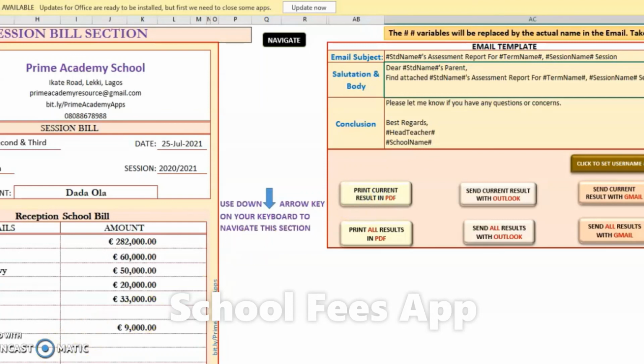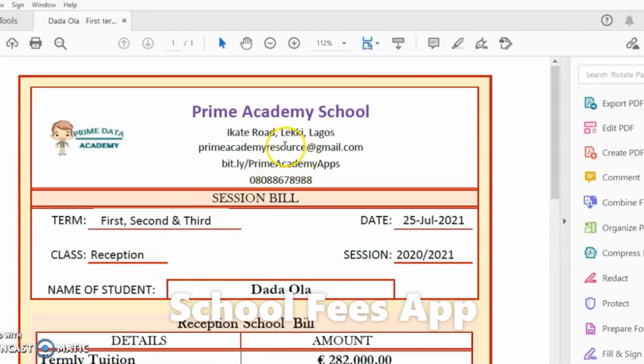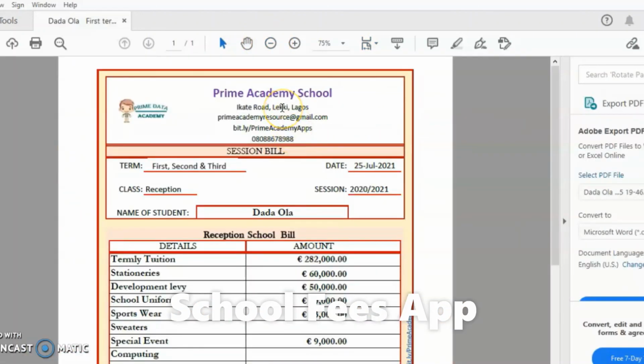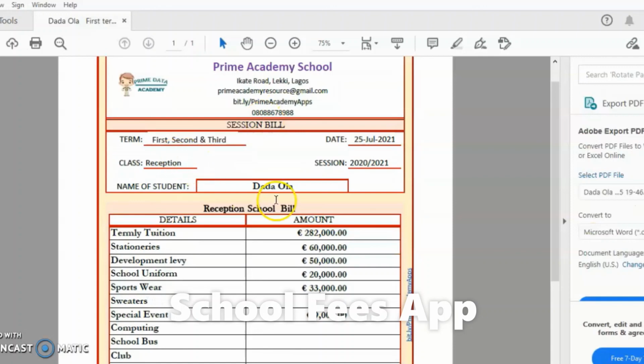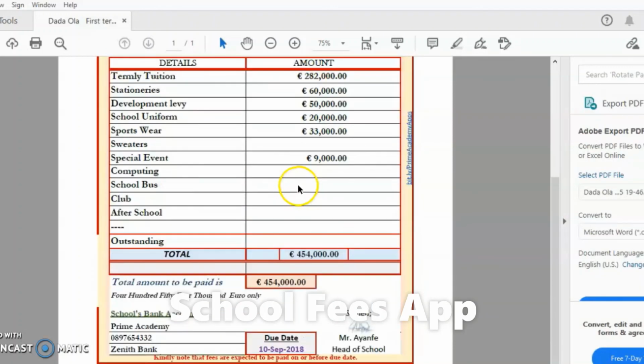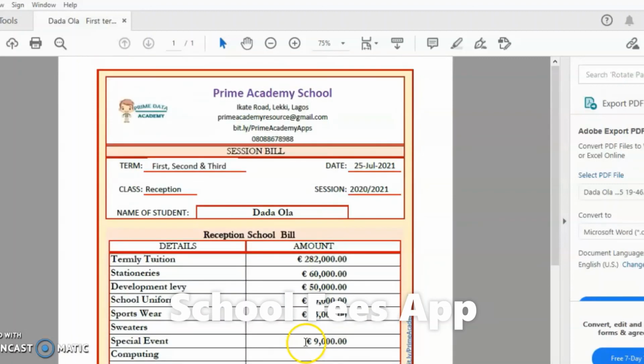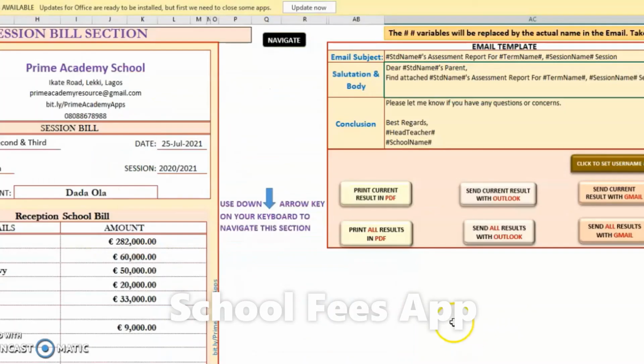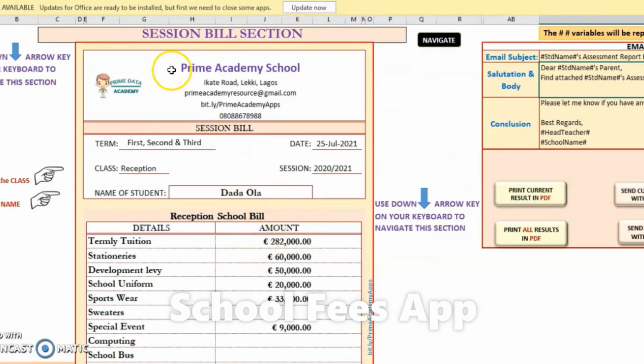school fee. So if I click that, it automatically pops up my PDF for that school fees. As you can see, it has put the school bill for this child, Dadaola, as a PDF, and every detail is aligned correctly. So from here, I can print and give a copy to the parent, or rather I send via Outlook or Gmail, as the case may be. So that's just a simple demo of how this runs.